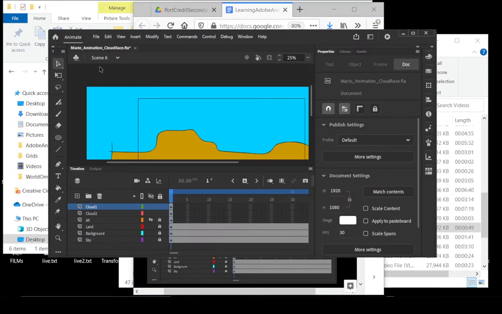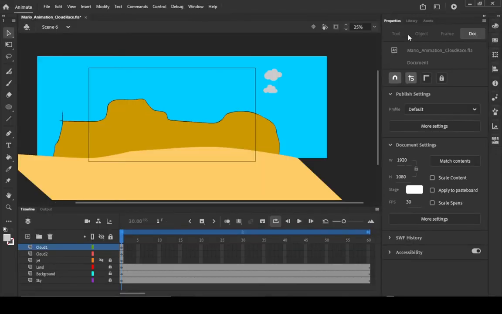So here I am in the software, and you can see my background is playing for a long time, but my clouds up here are only on screen for a short time. Watch what happens when I hit play. See, the clouds just flash on screen for a split second. You barely even see them. Okay, they're there, they're popping up on screen.